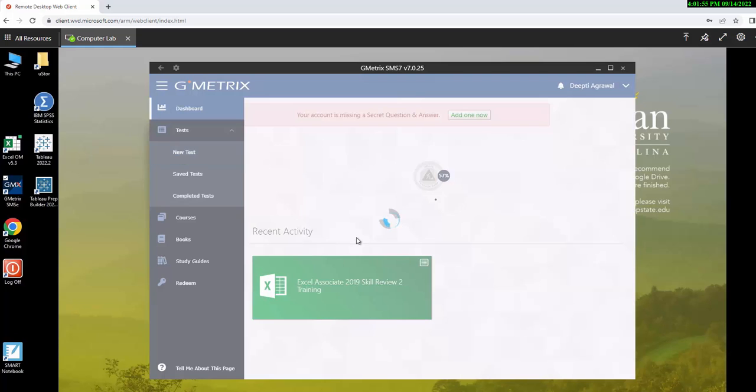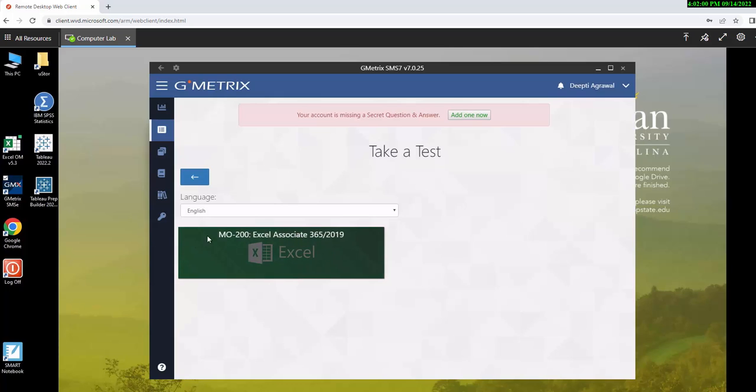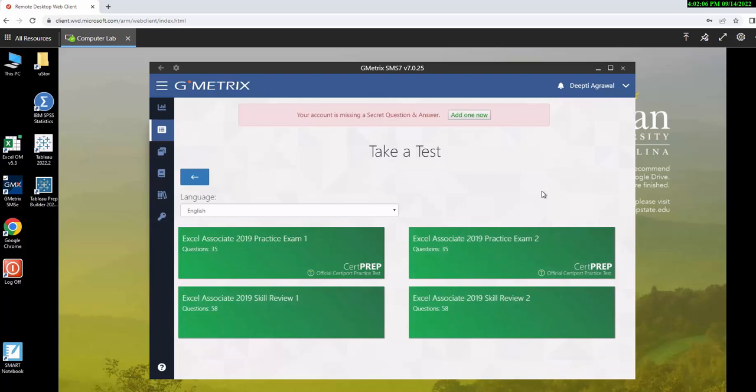So let's say I go to a new test, Office 2019. And then you will see the material that has been assigned to you for your MOS exam. You click on one of them, and then depending on which one you are supposed to take, for example, like the skills review, you can take it in testing mode or the training mode. Same thing with skill review 2, training or testing.